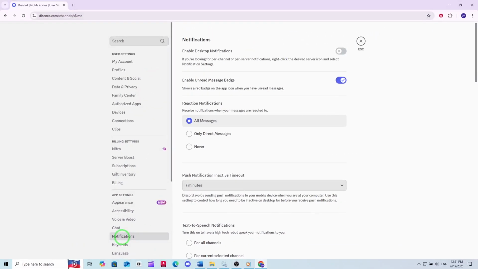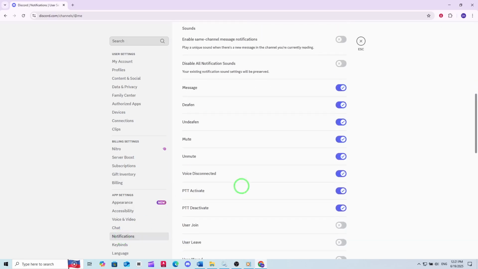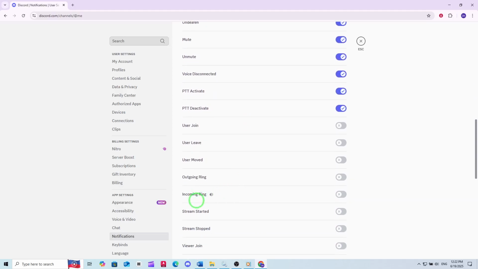In the notification settings, scroll until you see the section called Sounds. Under Sounds, you'll find a list of different notification types. Look specifically for the option labeled Incoming Ring. This is the setting that controls whether you hear a sound when someone tries to call you on Discord. To enable the sound, simply toggle the switch next to Incoming Ring so that it turns on.